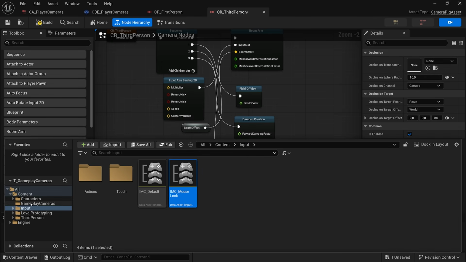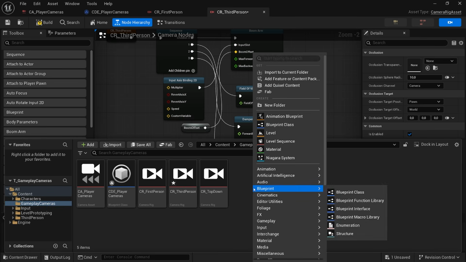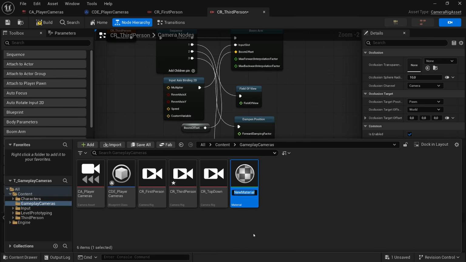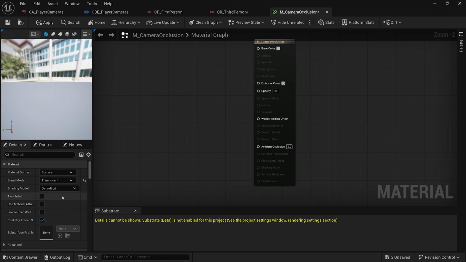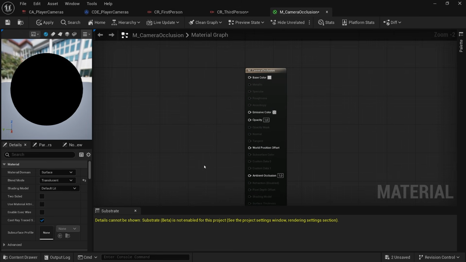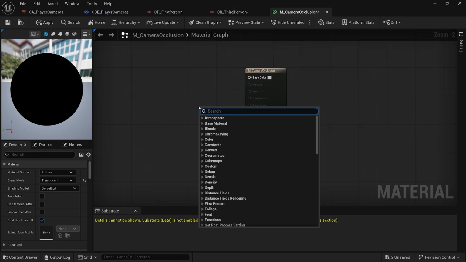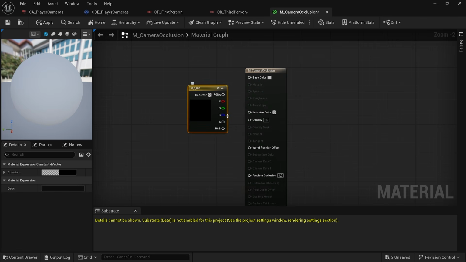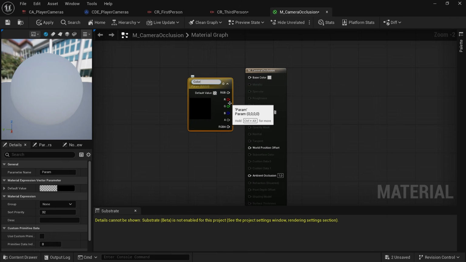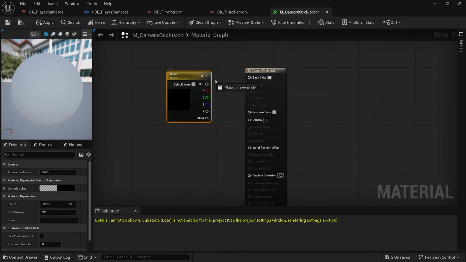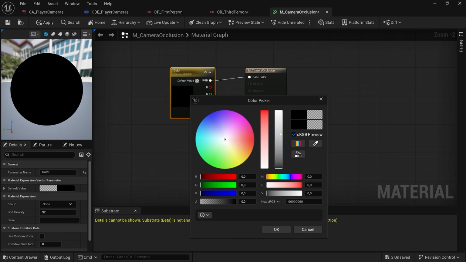To do that, let's go back to our gameplay cameras. Let's just create a material. Let's call it M camera occlusion. And let's do these changes. The first one is going here to the blend mode and choosing translucent. Let's also add a base color. Let's convert it to a parameter. Let's call it color. Connect it. Change the value to white.